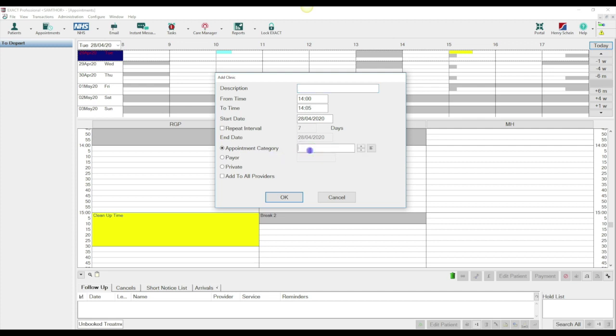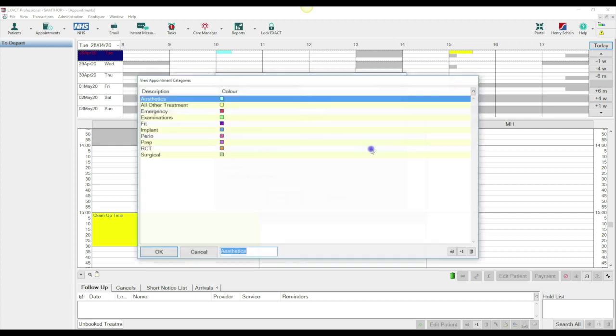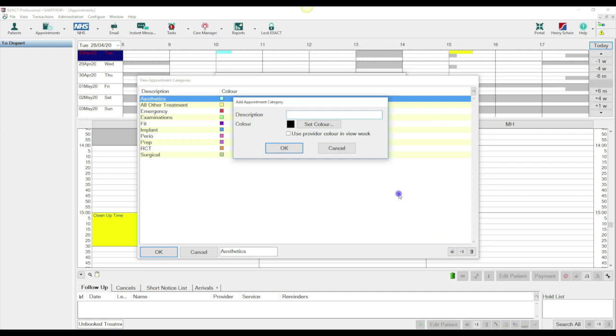This can assign a colour, but also an appointment category. Click in the box and again on the lines next to it. Press +1 in the bottom right and add your new category. I'm going to use face-to-face appointments for this. The idea here being that you can only book face-to-face appointments in this area. Add your colour and then press OK. Press OK again, and this will fill the box and also the description at the top.